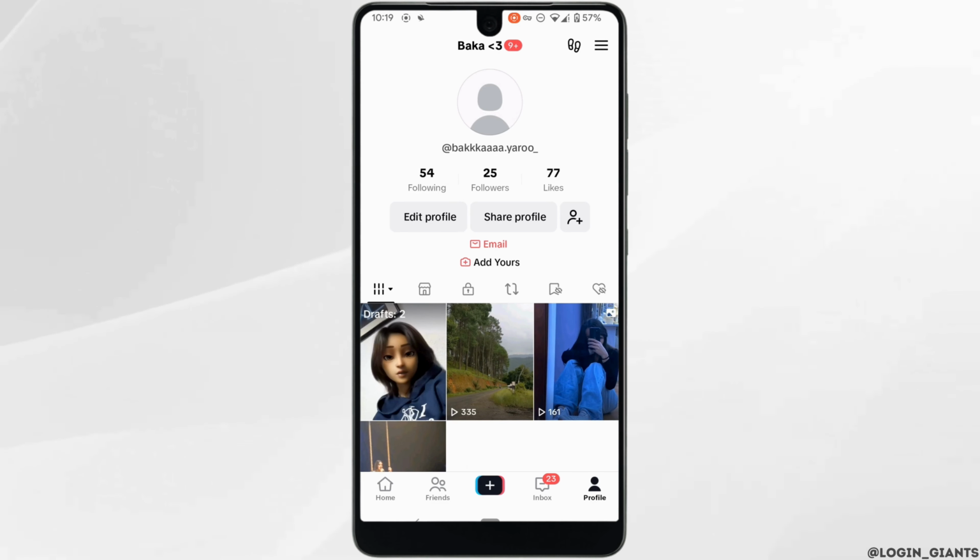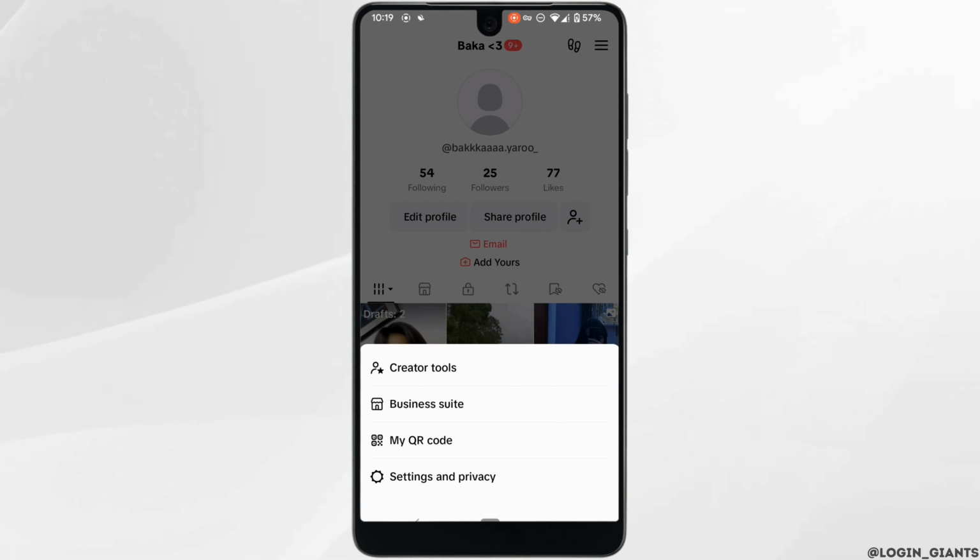Well, the first solution is you have to contact the particular owner, and the next thing you can do is re-upload the video without that music. Once it has been done, now the next thing you can do is click on this three horizontal line at the top right corner, and then move into settings and privacy.